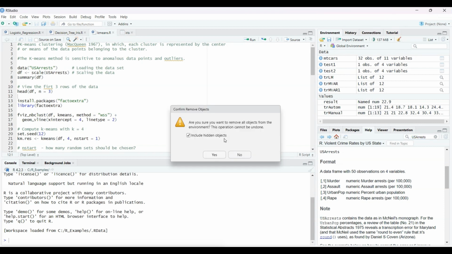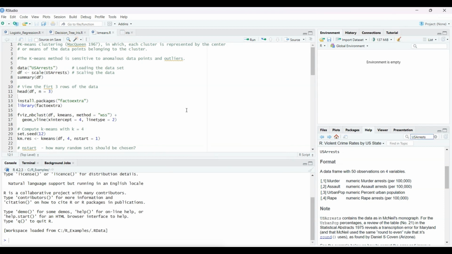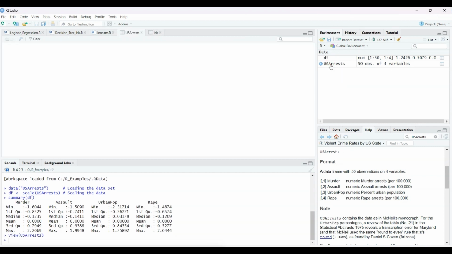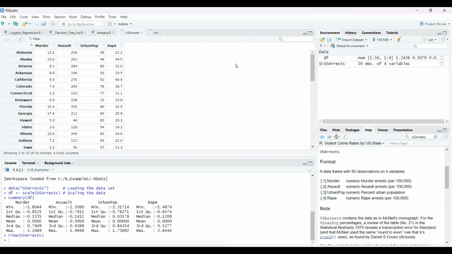Next, we shall load the data set. To load it we can use the function data of USArrests, and then we are scaling the data, scale of USArrests, and then we'll see the summary of the data set. If you see that, you can see the data frame has been created. If you double click on this USArrests, you can see the data set actually. You can see 50 observations are there, 4 variables.